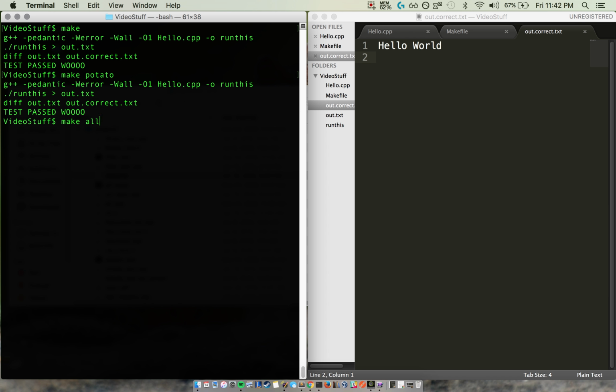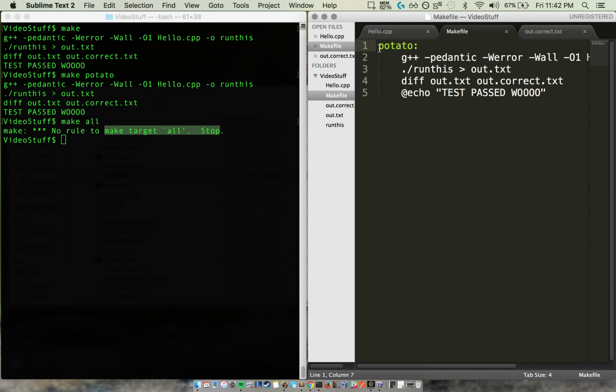But now if we try and do make all, there's no make all, right? The reason you'll see all here is just by convention. People will almost always use all just as like a standard. So another thing is you'll start to see stuff being split up and having different targets.